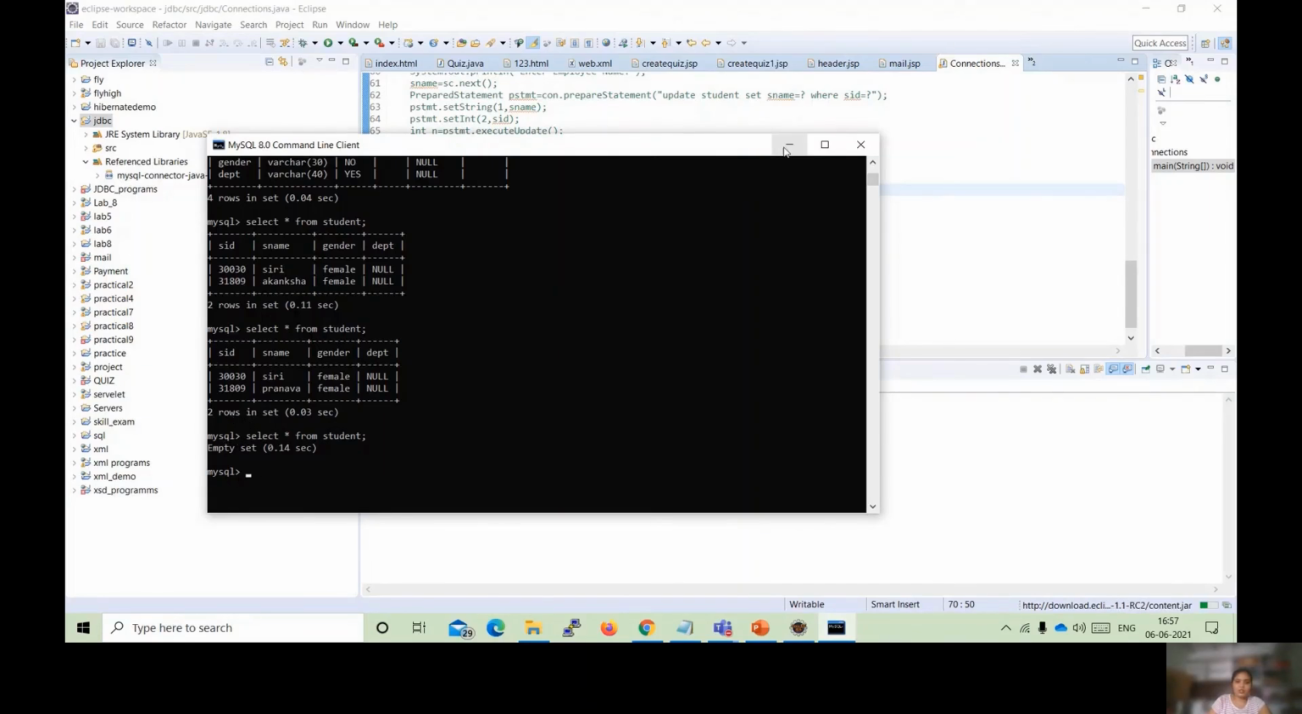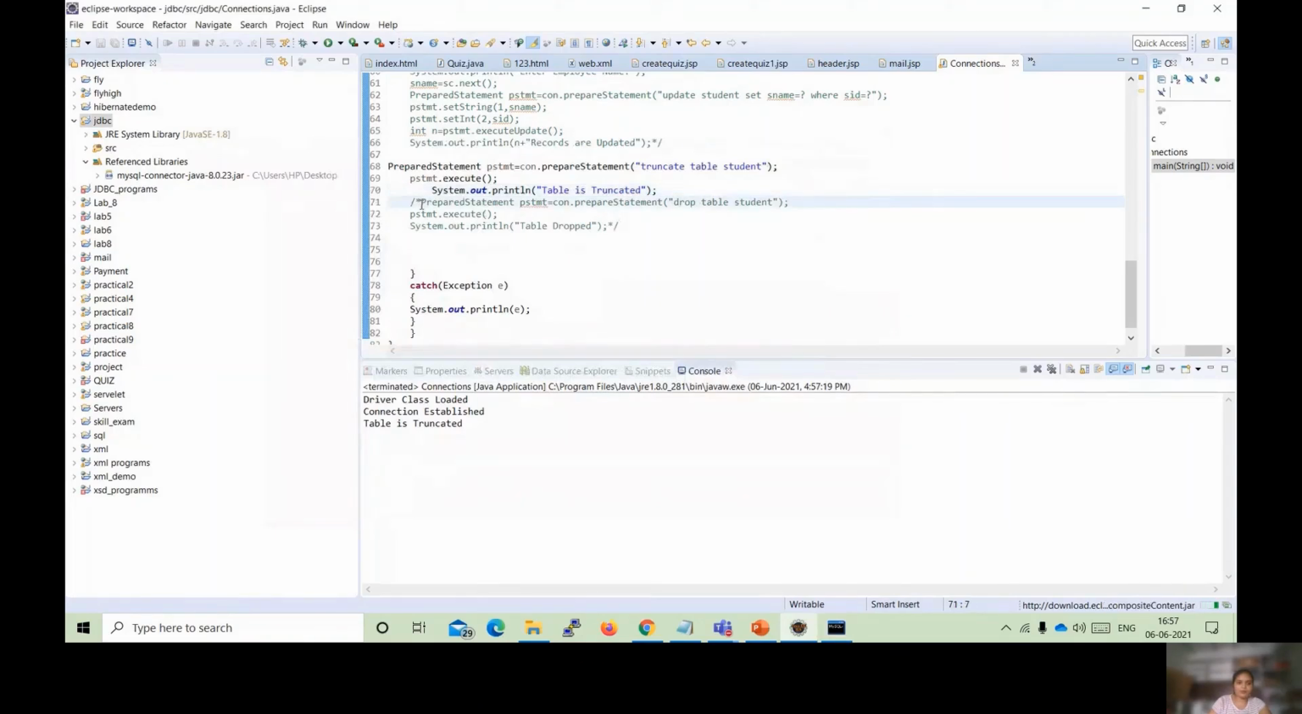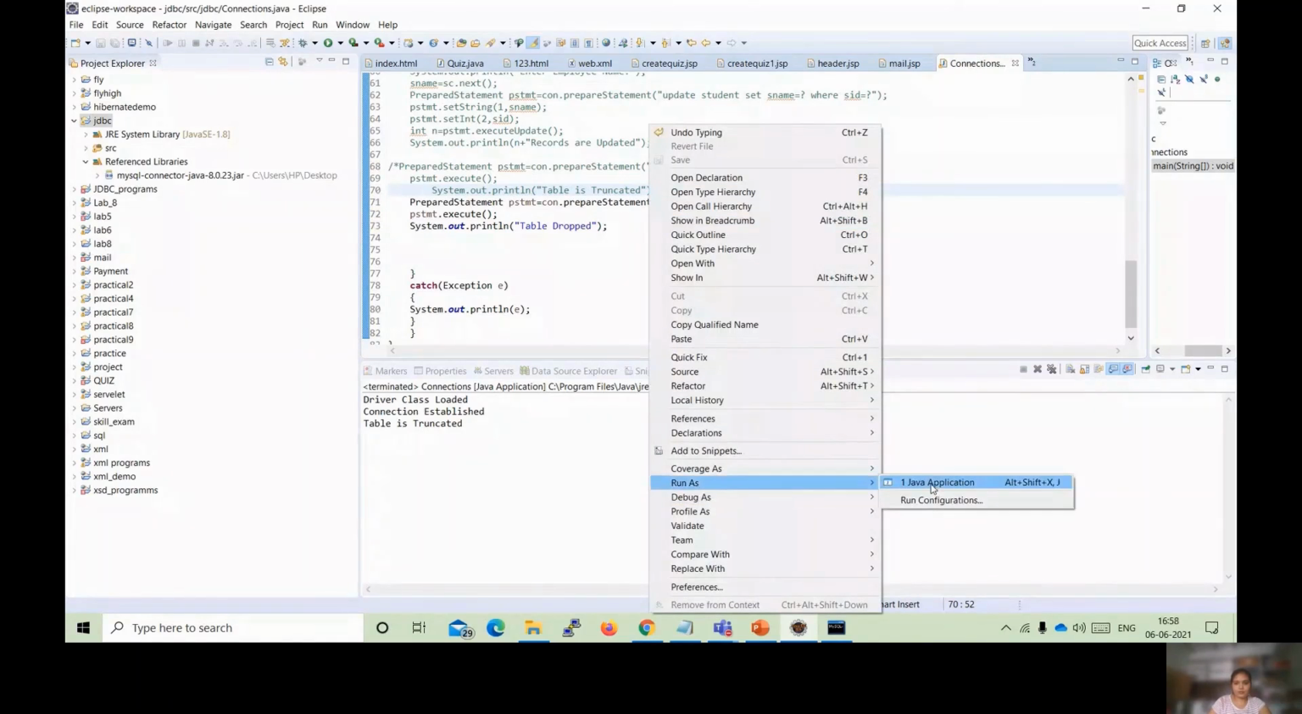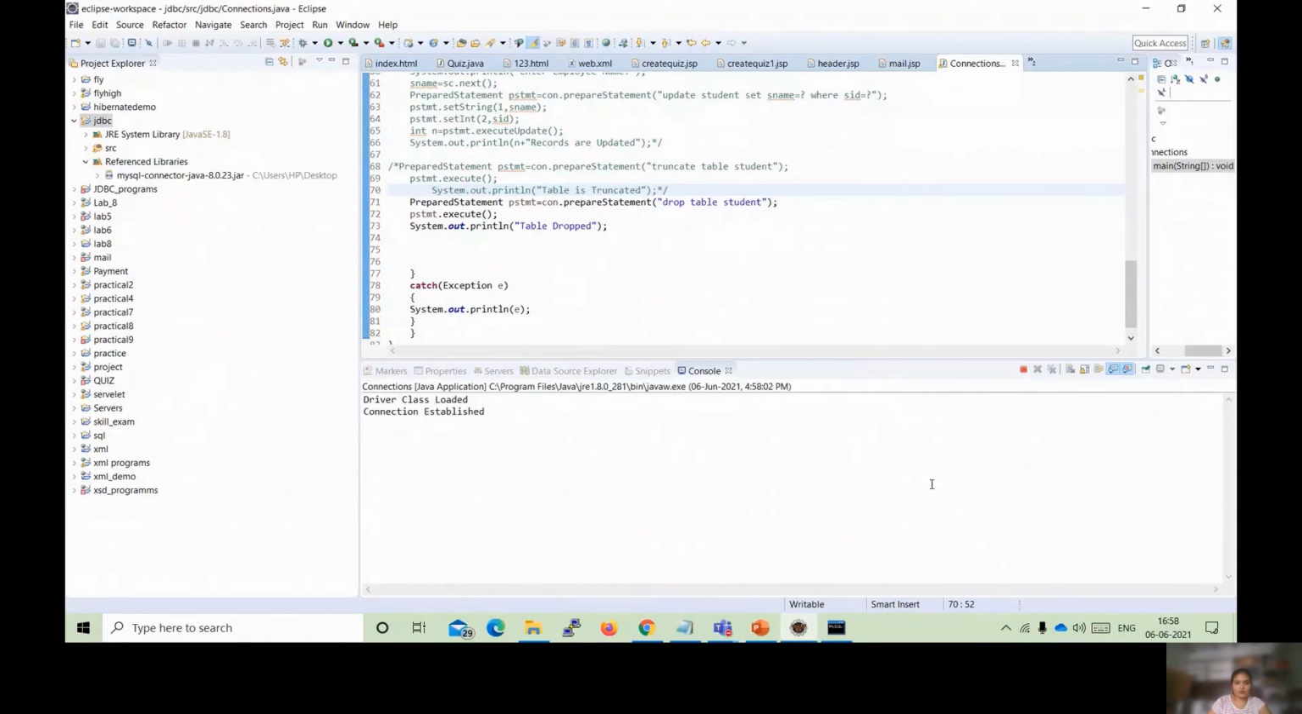And then moving on to the next CRUD operation, it is drop. By using the drop, the table gets deleted. Let's comment these lines, then save the program and execute it. Yeah, we can see that the table is successfully dropped.